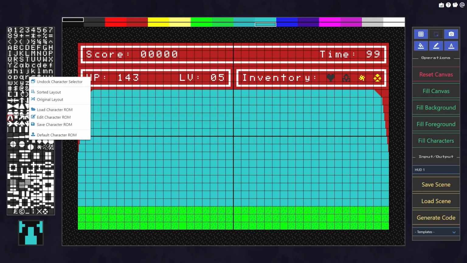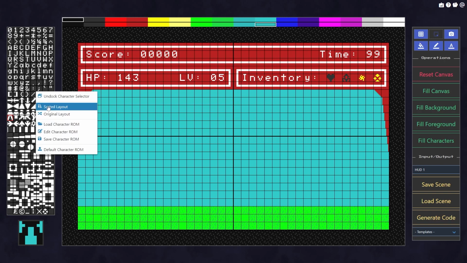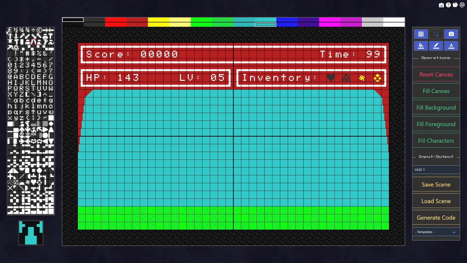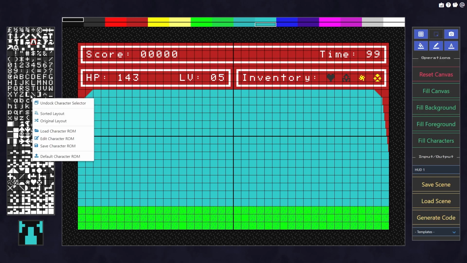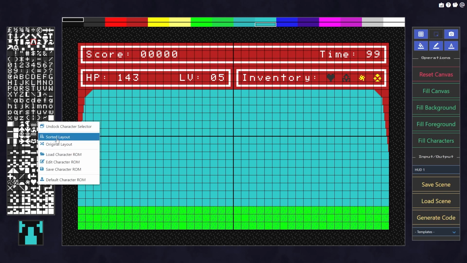It's also important to keep in mind that by default, I have the character ROM sorted sort of logically. And if you're going to be loading custom character ROMs or editing them in particular ways, I'd recommend switching this to original layout, which then is 0 to 255 indexed exactly how it appears in the character ROM, just so that maps properly for clarity when you're editing it, because that always will be in this layout. So if we right click, you'll also see you've got load character ROM, edit character ROM, and save character ROM, as well as reset to the default character ROM. These are pretty much self-explanatory.